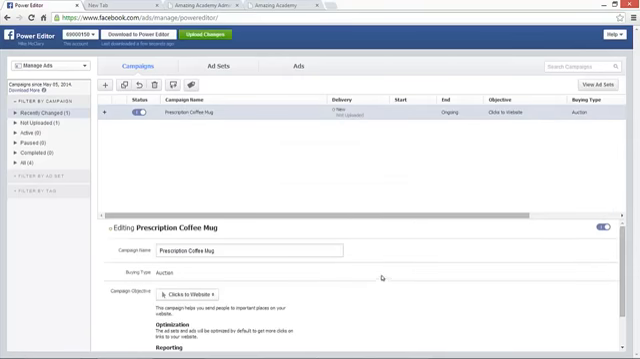Now our campaign is created here, and one thing I want to point out is that the interface you see may be a little different now because Facebook is always updating their Power Editor, so some of the buttons and tabs may be slightly different. However, the functionality should basically be the same. So let's go now and create our ad set.